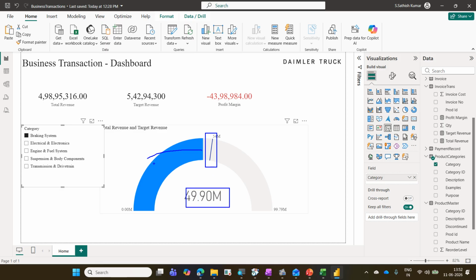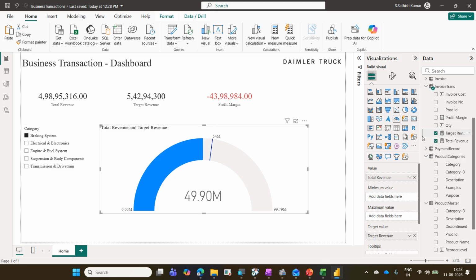So we have checked the actual versus plan. We have created a small visual called gauge. Inside the gauge visual, we have dragged and dropped the total revenue into the value area and the target revenue into the target area. Let us do further formatting. We'll see something about the slicer also in a few minutes.